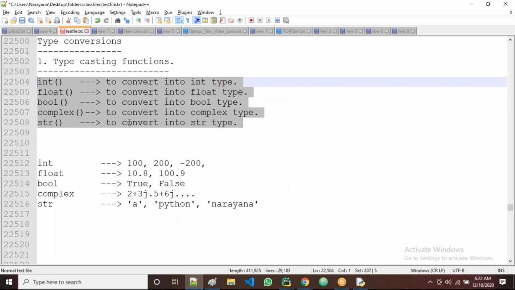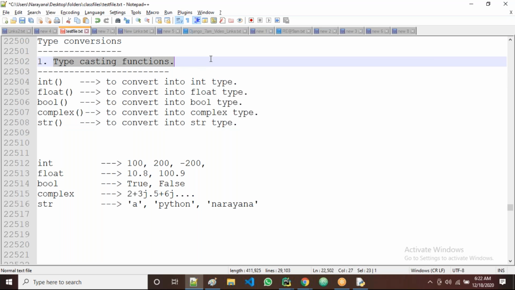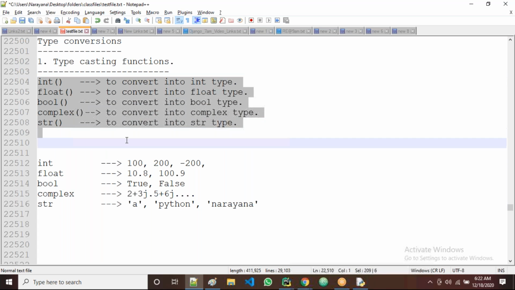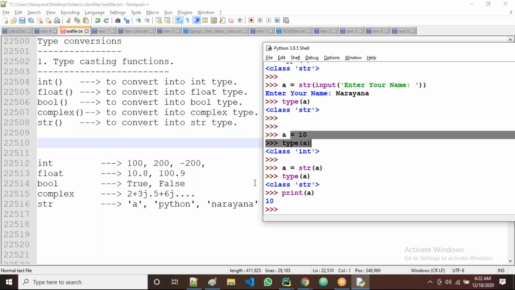Okay. So these 5 are the which functions? Type casting functions. But guys, there is a problem to use these 5. There is a problem, guys. What's the problem, sir? See, I'll give one simple example here.